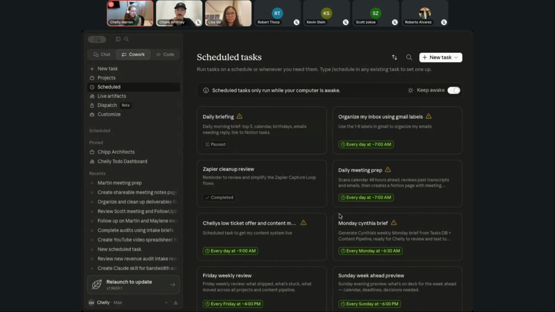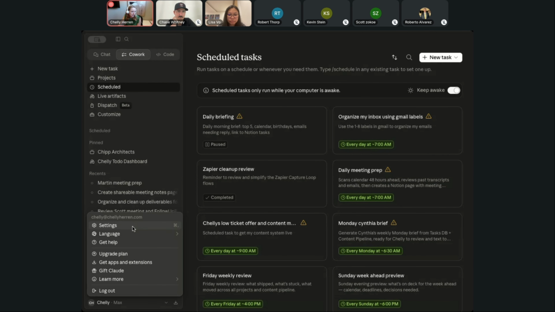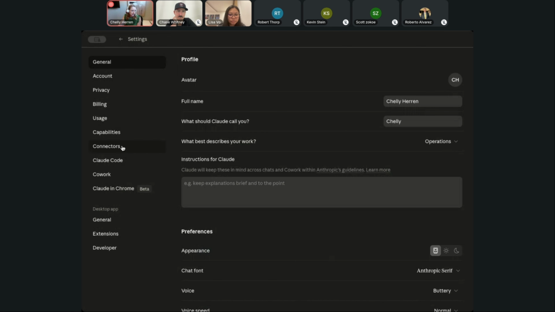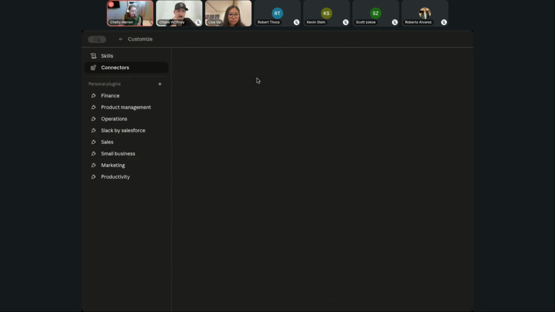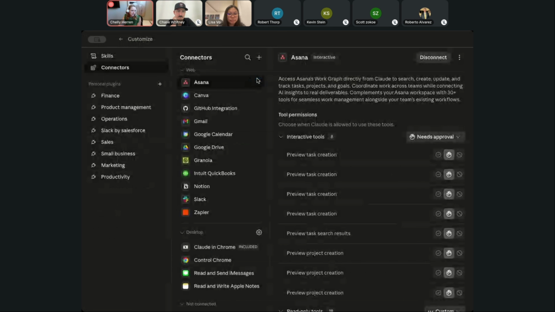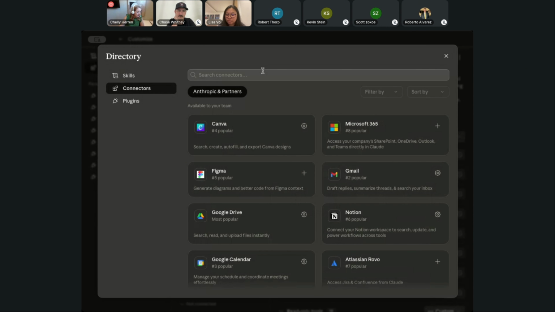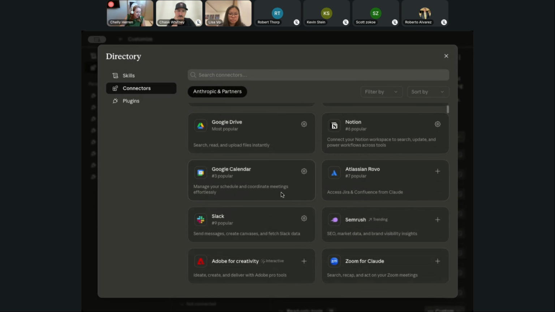Okay, so here, if you weren't with us last time, you're going to want to click on your name here in the bottom left-hand corner of the app and go to settings. And you're going to want to make sure that you have connectors in place so that this task can do what it needs to. So here you can browse connectors and you come up with a list. So here is Gmail. That's the email system that I use. There's Microsoft 365. I use Google Calendar, so mine's already connected, and it's really easy.